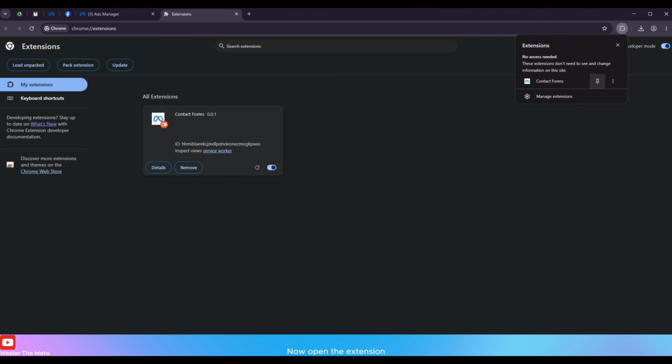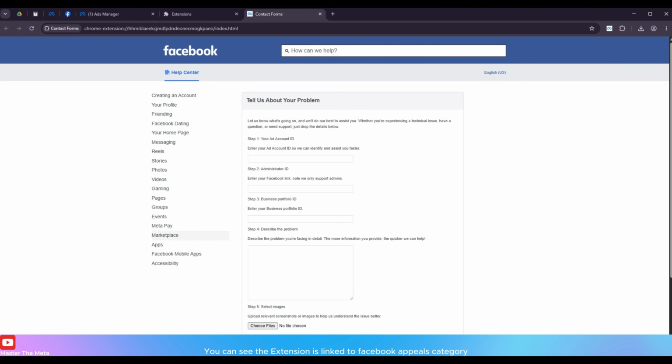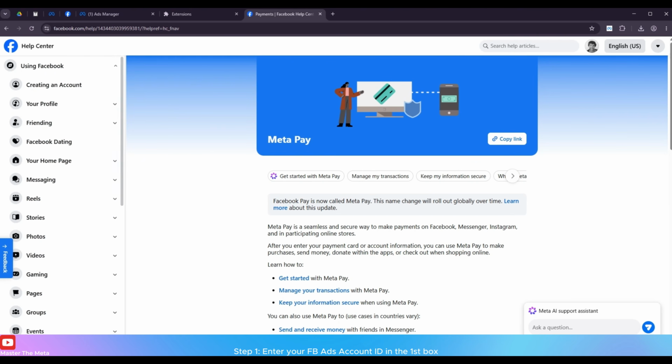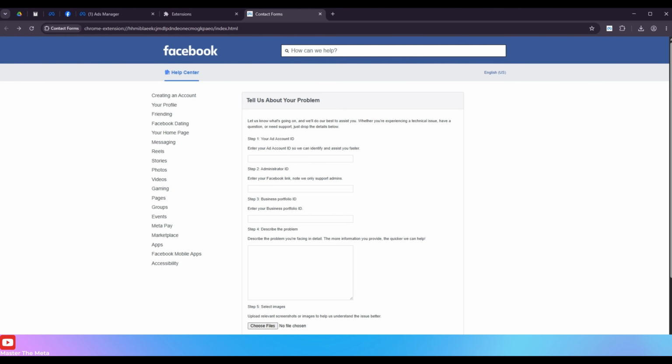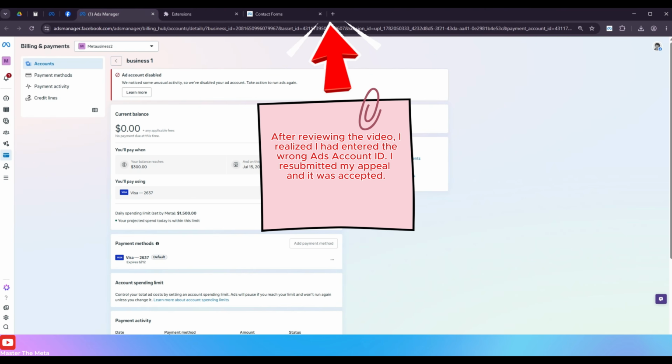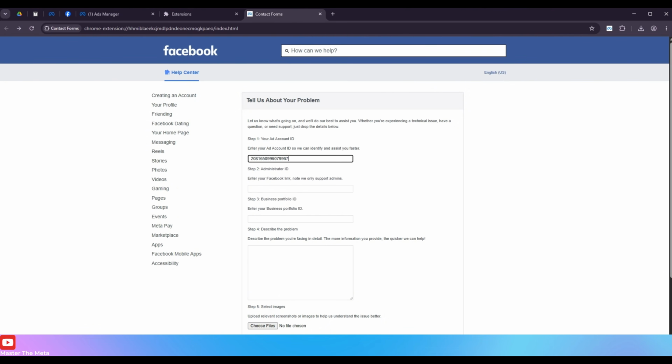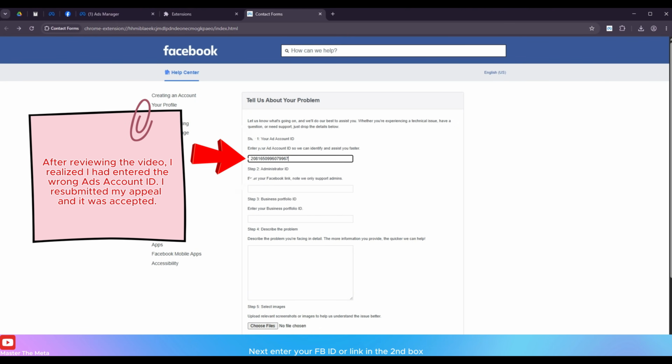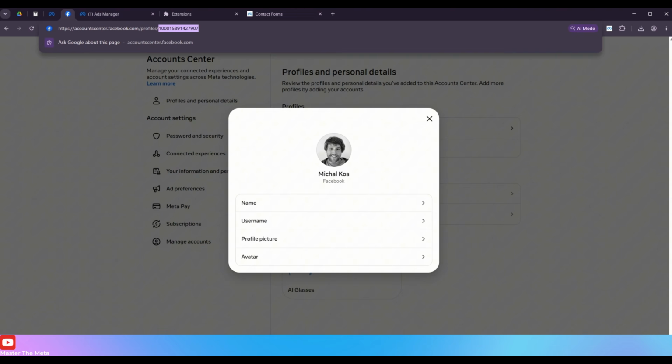Now open the extension. You can see the extension is linked to the Facebook Appeals category. Step 1. Enter your FB Ads account ID in the first box. Next, enter your FB ID or link in the second box.